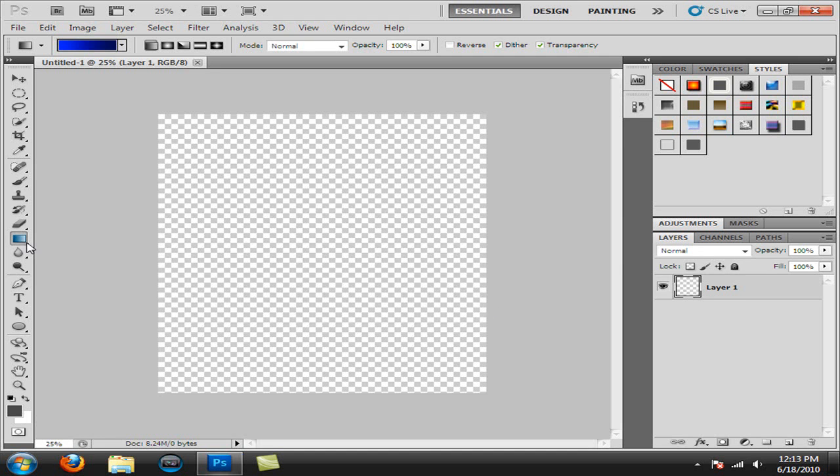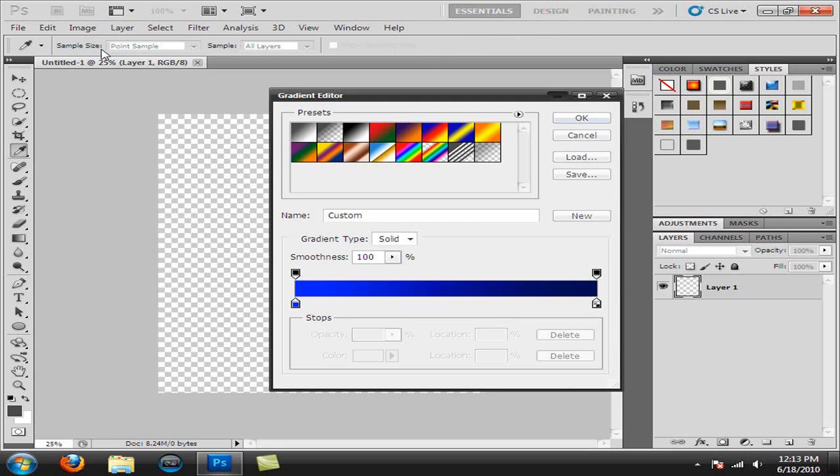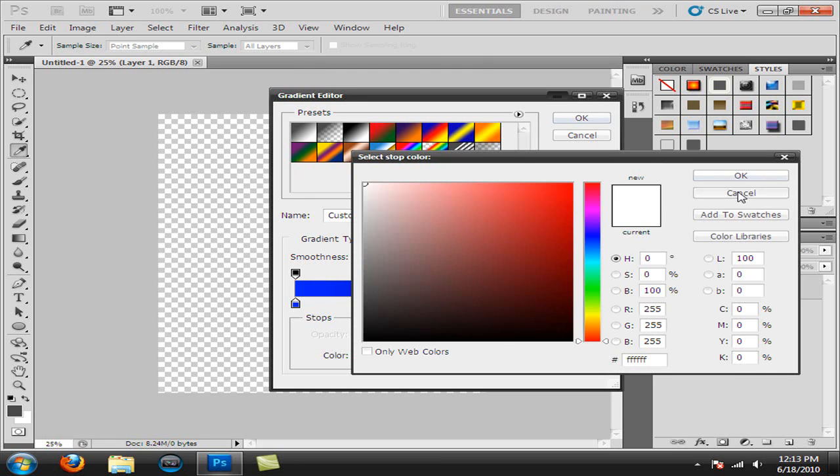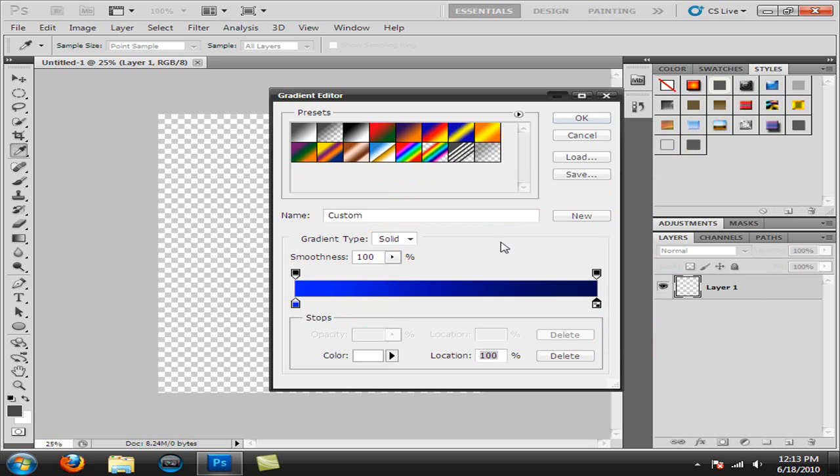Okay, now what you want to do now is go to your gradient tool. If it's not on that, click and hold and hit select gradient. You want to go up to your colors over here. To make it easier on yourself, you want to make it the same color but different shades. So for me, I have light blue and dark blue.